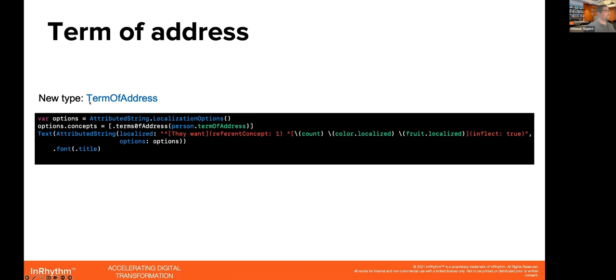Now, Apple introduced this new type that is term of address. That is basically the same as the enum that we saw before. You have masculine, feminine, and you have a neutral types here. So what you need to do is add that to the options, to the localization options. You will need to add the term of address of the person object, let's say, and then you will pass those options in the attributed string.